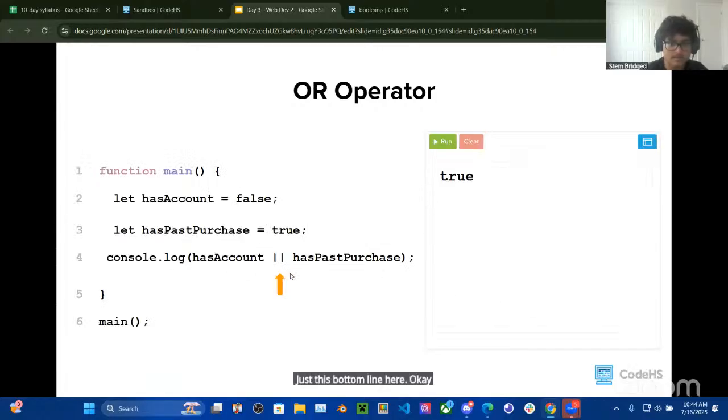Okay, here's how you can use the OR operator. You have has account, which is false, and has past purchase, which is true. If you use the OR operator, since the second operand is true, then the entire statement will be true. And only one has to be true for the entire statement to be true. And then if both of them are false, then it'll be false.